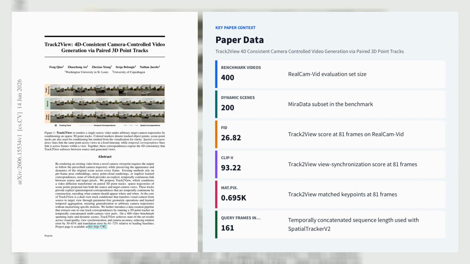Built on the Wan2.1 video diffusion transformer, it uses a dual-view track conditioner with parameter-free bilinear sampling and scattering, plus an 8-layer temporal aggregation transformer to propagate sparse track information across source and target views while preserving explicit spatial and temporal correspondences. The training pipeline extracts one-to-one paired tracks by running SpatialTracker v2 on a 161-frame temporally concatenated sequence from the MultiCamVideo synthetic dataset, then fine-tunes the model with LoRA rank 64 for 216K optimization steps.